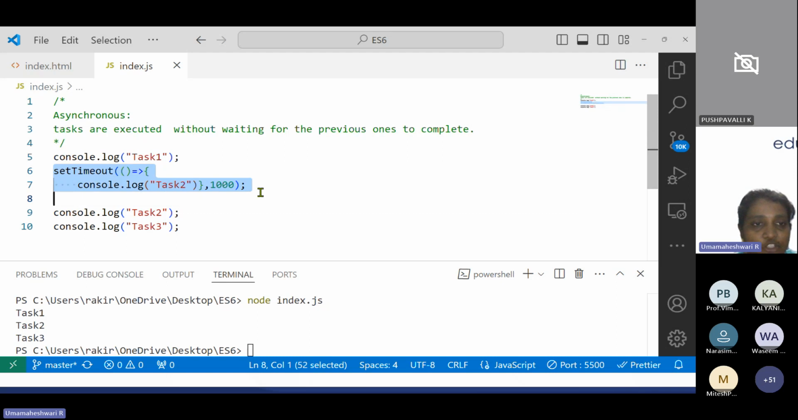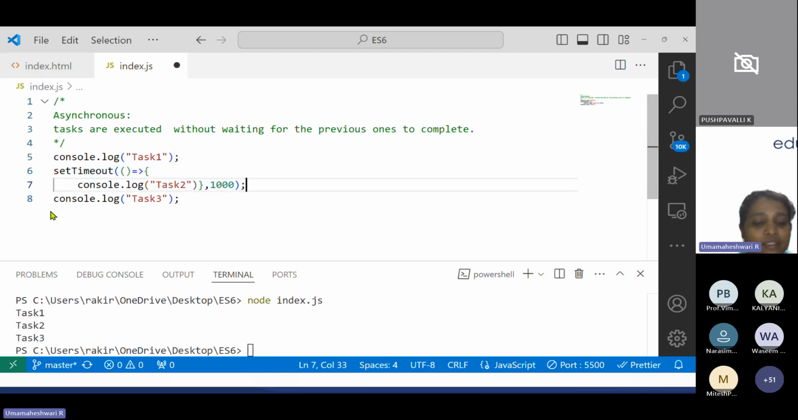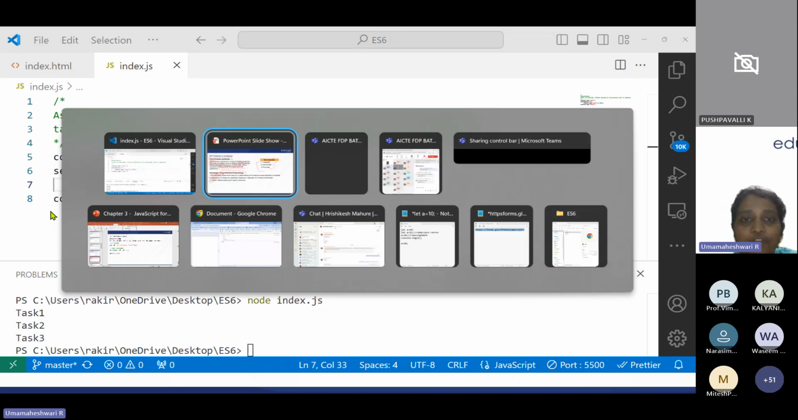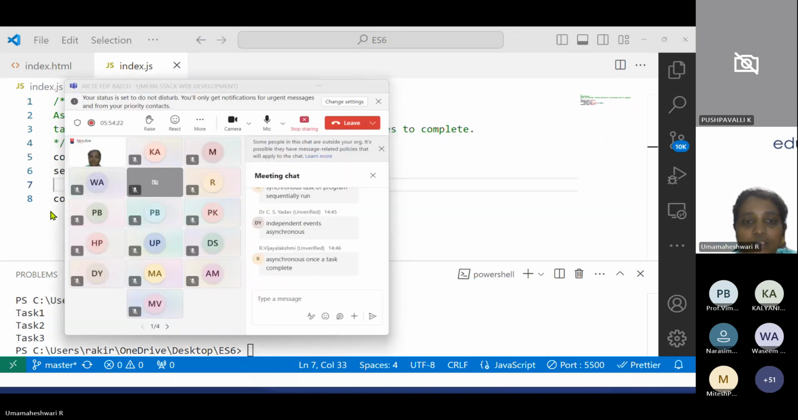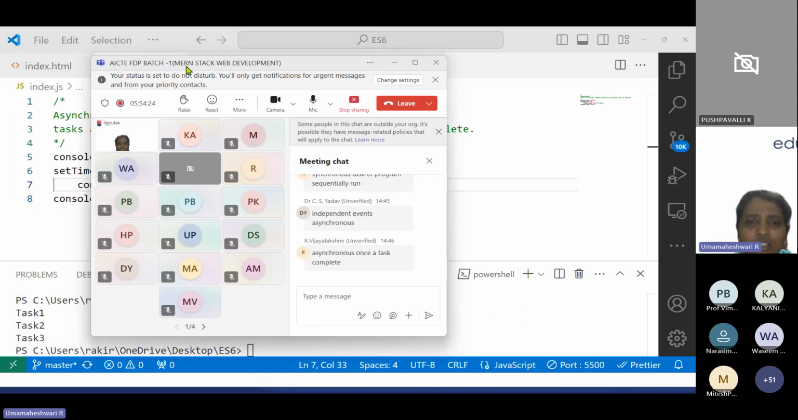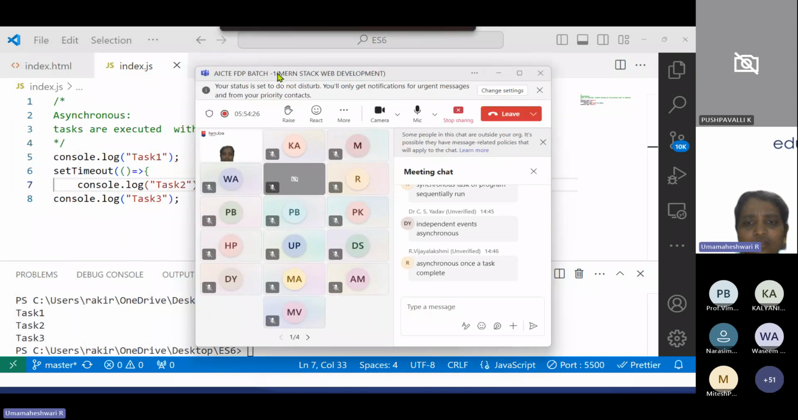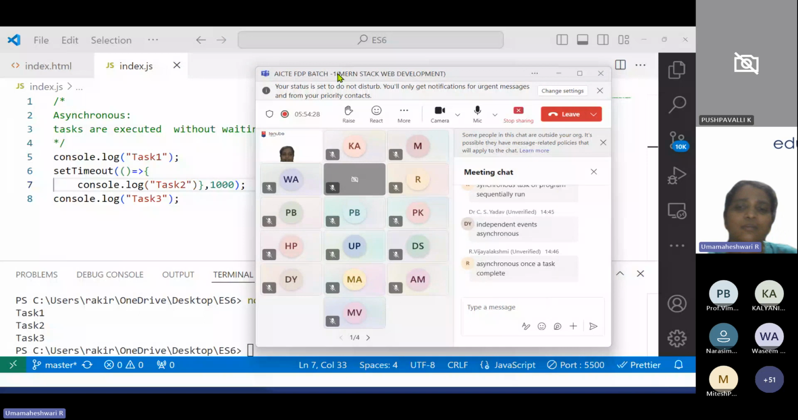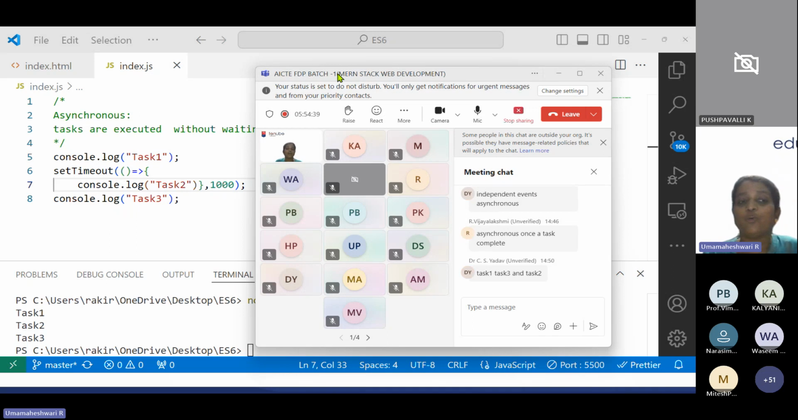This is the condition I'm giving. So now what happens? Can you tell me what will be the output for this one? Once the task completes... Actually, ma'am, Vijayalakshmi ma'am, it is not going to be in a sequence manner. Okay, so that is the one thing. Can you tell me what will be the output for this one?